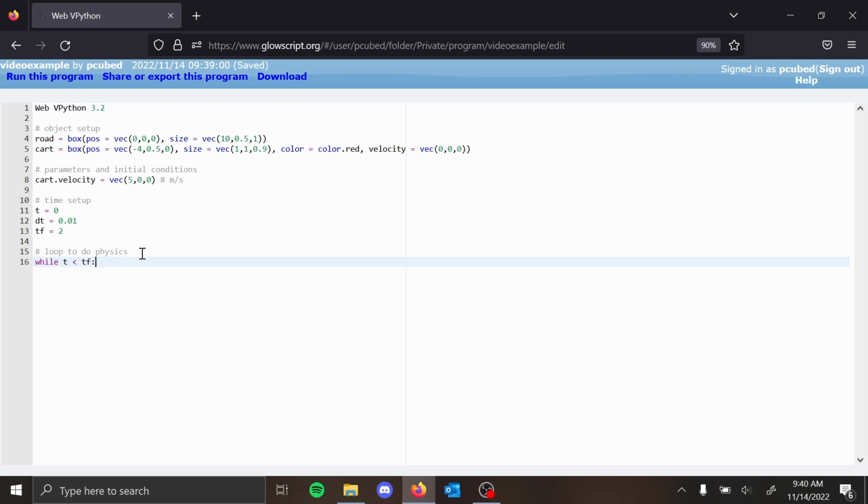We put a little colon at the end, then you hit enter, and note that this is indented now, so everything that's indented at this level will be part of this while loop. So let's simply say t equals itself plus dt. What is this going to do? It's going to update the time by taking the current time, which will be this t, and then adding the time step to it, which we've defined above. That's going to be constant.